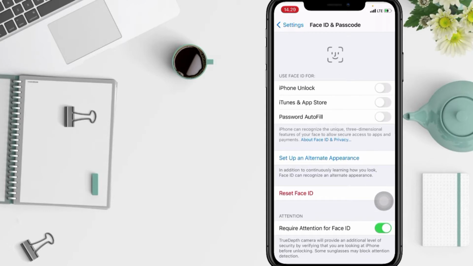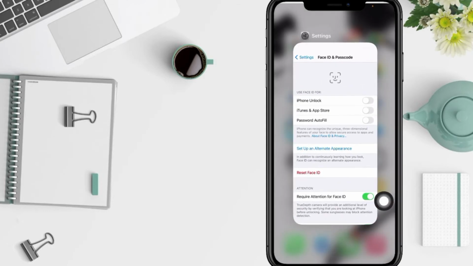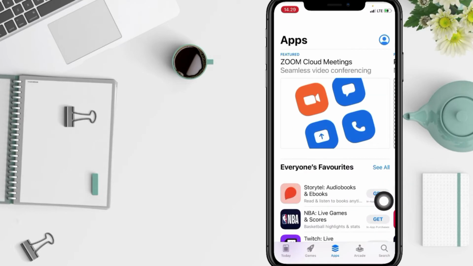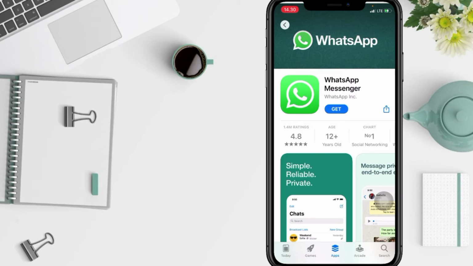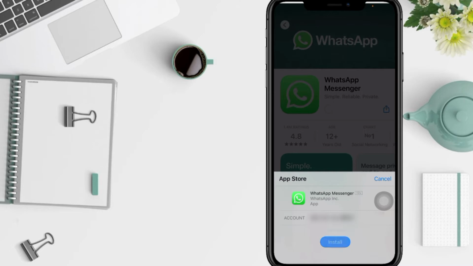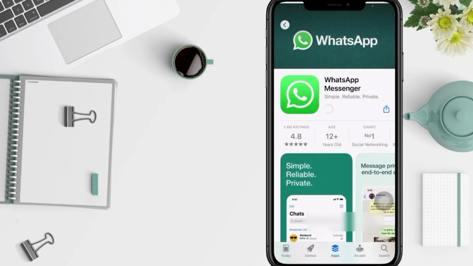And it's done. So let's try to download some free apps again. Here I'm gonna tap on WhatsApp and tap on the get button to download. In this pop-up, tap on install. And as you can see, it's processing. I don't need to enter my Apple password again.